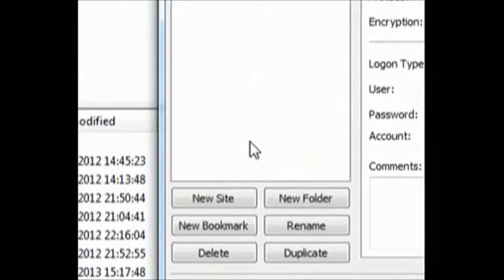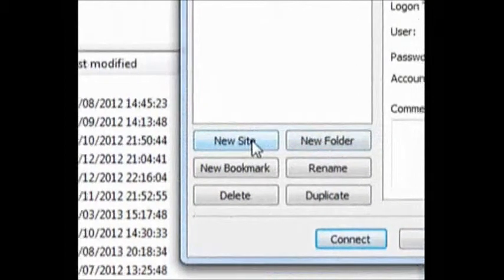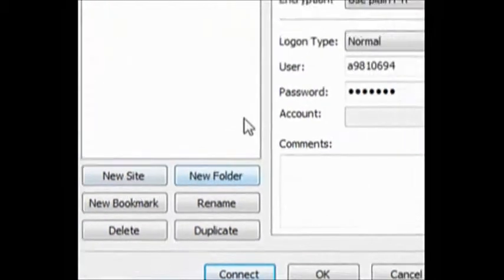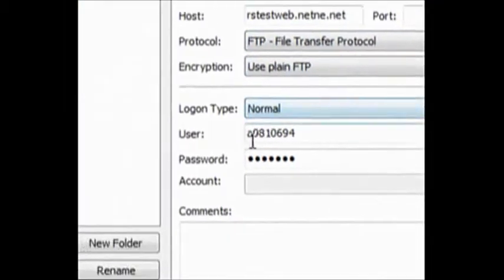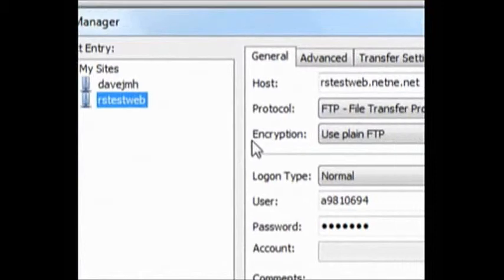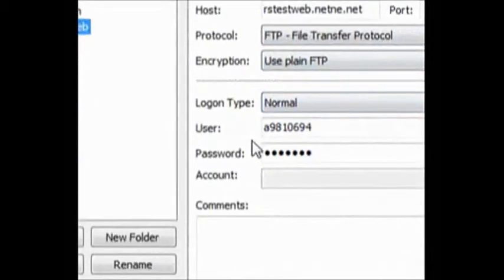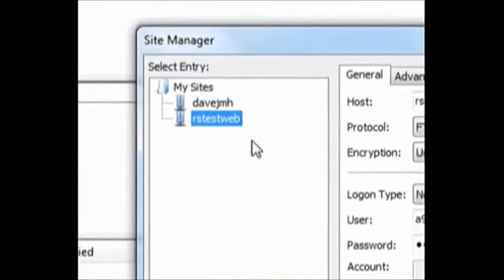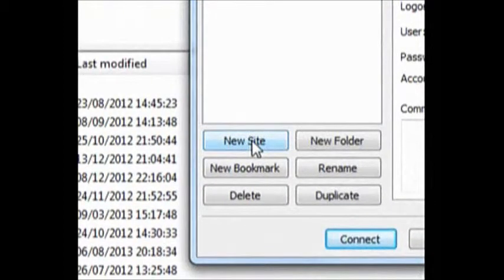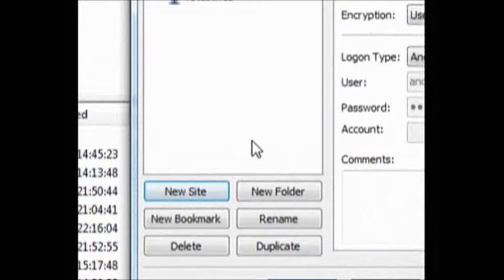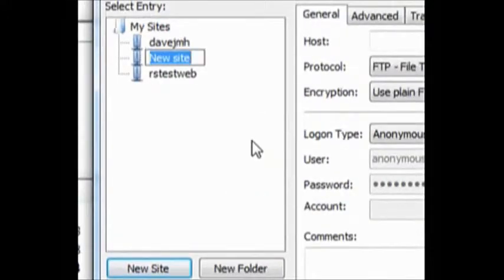Down here, there's a few options: new site, new bookmark, new folder, and so on. And up here are the details we're going to be putting in to connect to our website. As you can see, there are a few details already filled in because we have a selected website up here. But I'm going to go ahead and click New Site. This will create a new site for FileZilla. So I'm going to put in the name of my current website.